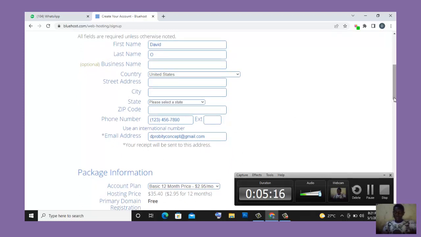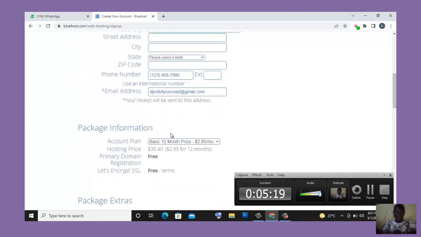thepropertyconcept@gmail.com. So you come here and make sure you select 12 months here. Make sure it is selecting 12 months, for the basic plan of 12 months, price $2.95 per month. So you can see what your domain name is coming to. This hosting package, once you register with this link, is going to come with a free SSL.